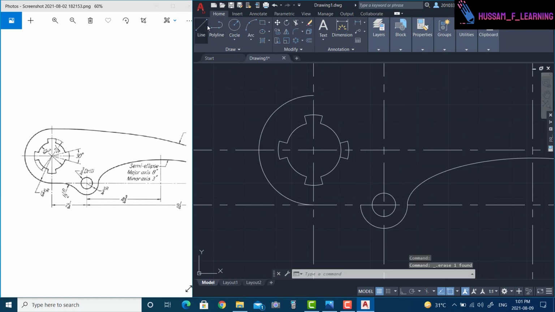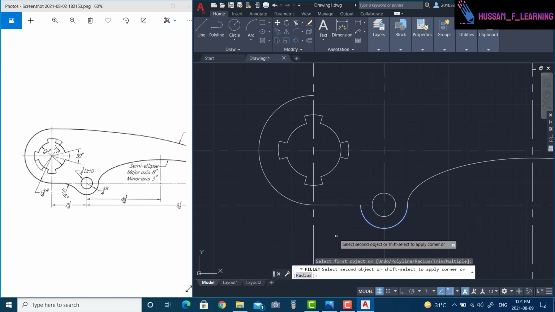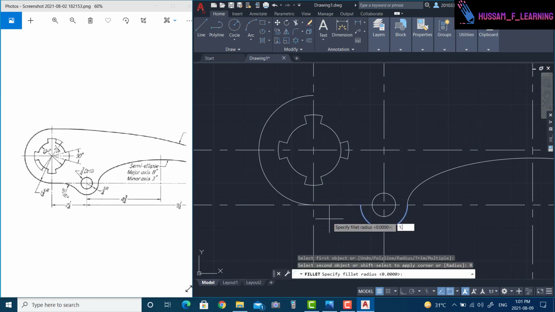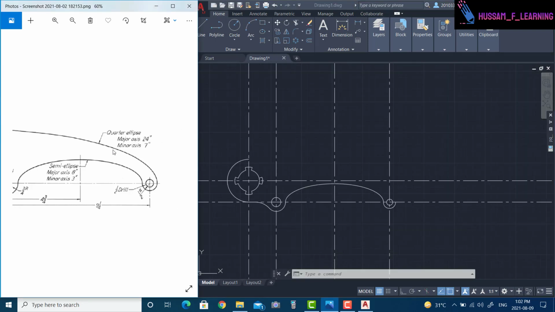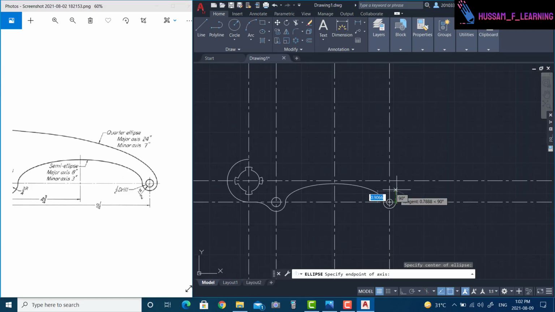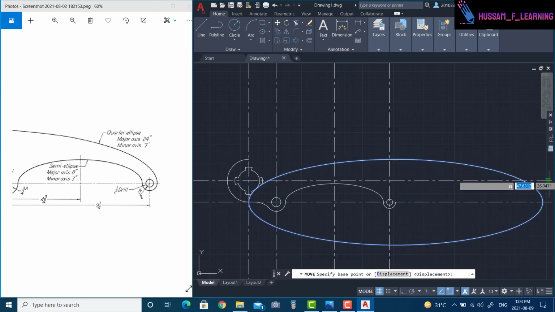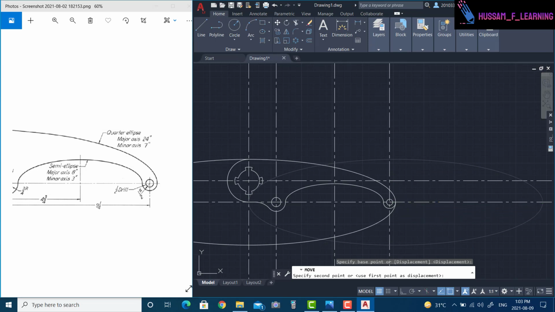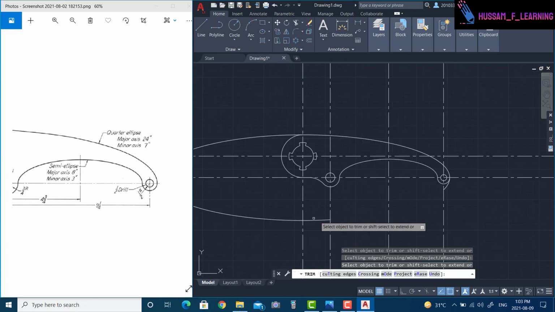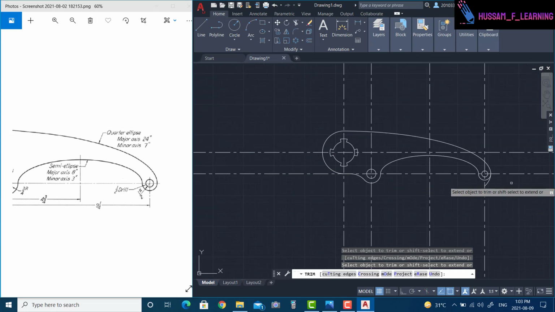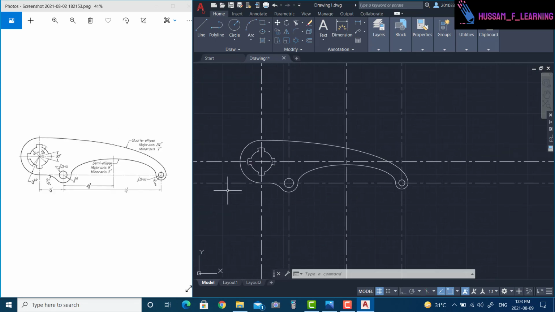Start to trim. Let's make a line between these two arcs and start the fillet. As we said, the fillet is used when we need to draw an arc with an unknown center. Select the objects, radius 1.5. Now we draw this quarter ellipse from here, 3.5 major, 12. Move this ellipse to this center and trim the section that isn't included, like this. As we see, this is the final shape.